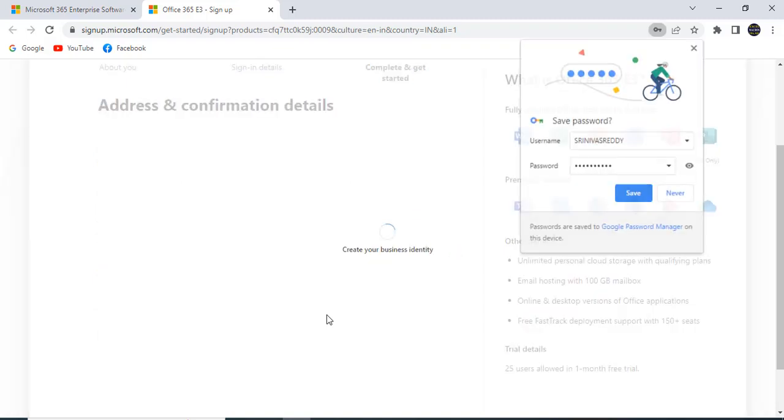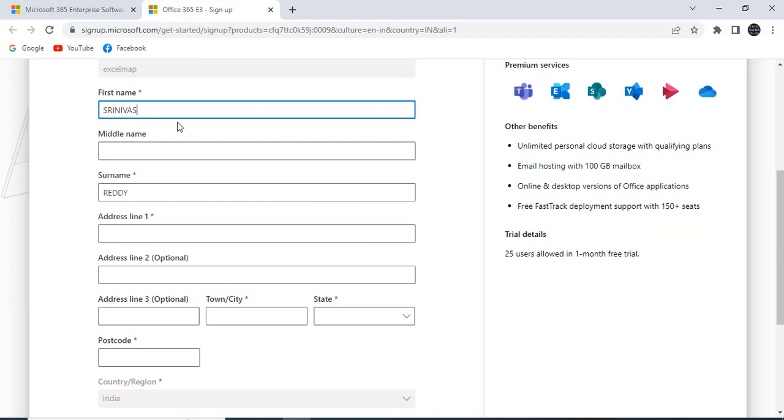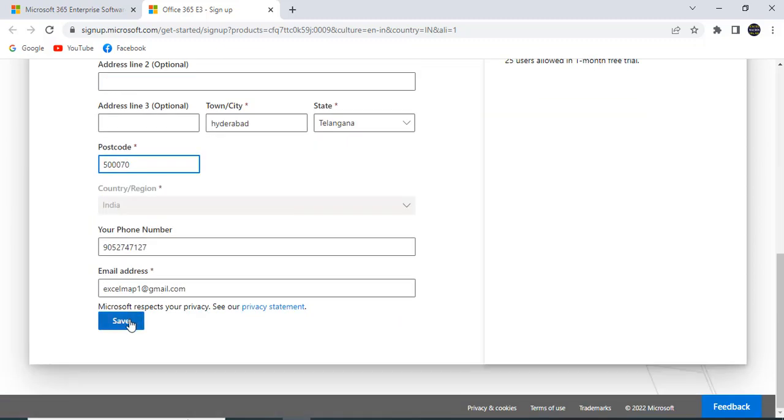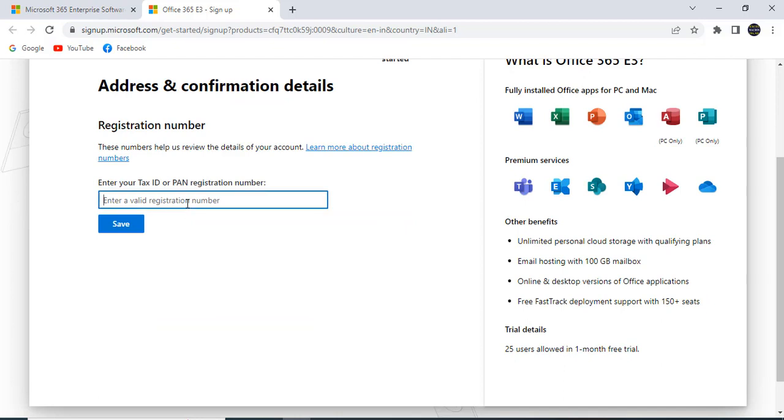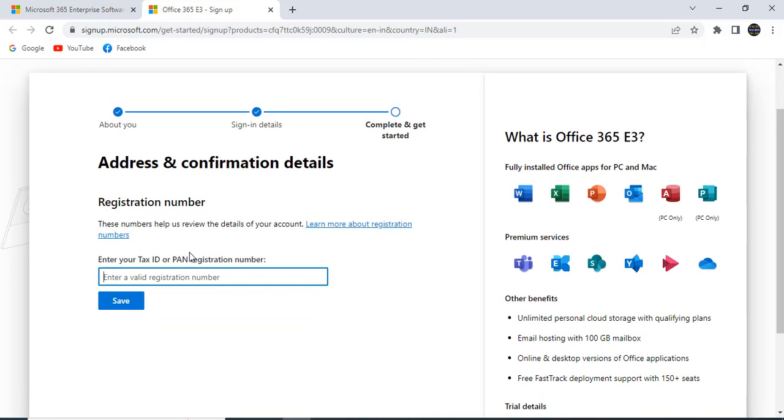It is doing sign in and creating the business and organizational profile. See, these star fields are mandatory. Then give any address, like I'm giving Hyderabad. Okay, these are all not mandatory. Town or city, Hyderabad, state, you can select. Next, click on save, and it is asking for tax ID or PAN registration number. You can give anything. Then click on save.